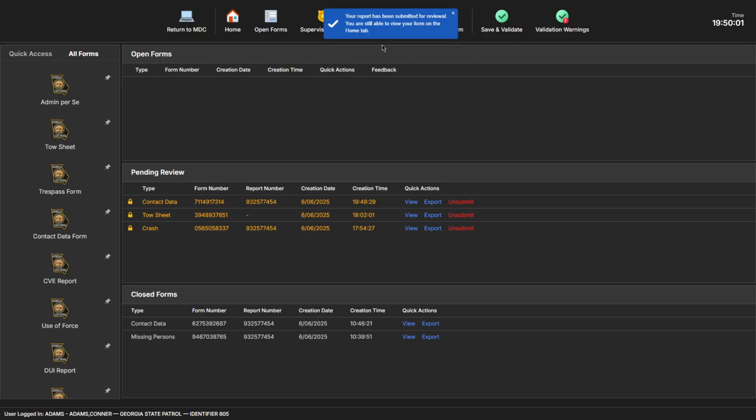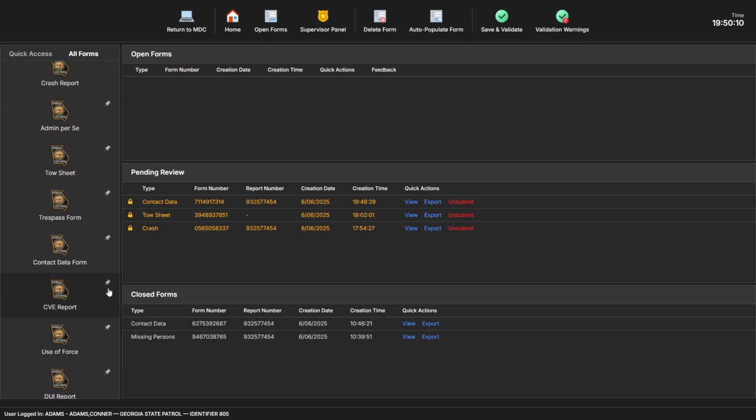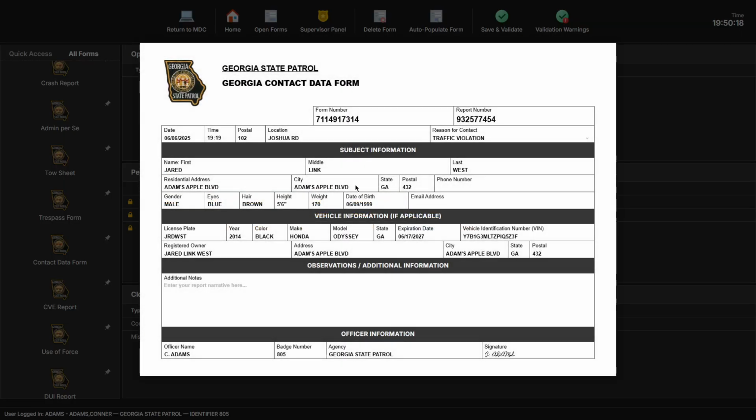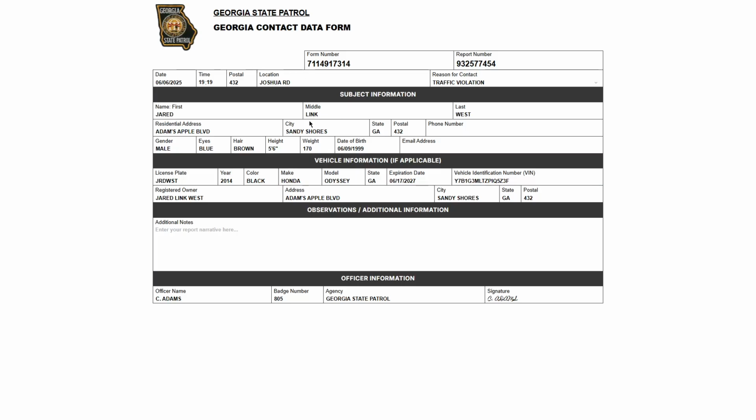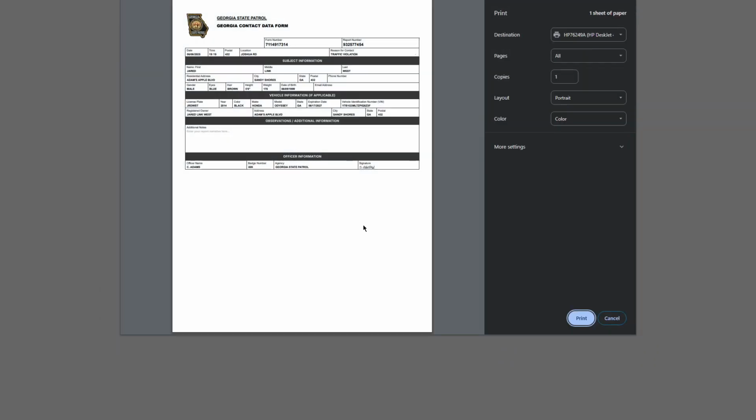Once it's submitted, it'll let you know your report's been submitted and then it'll either take you to the next report, unless you have no more forms open, then you can just click on your next report. And supervisors, you'll see your panel, but you can see your pending forms here, and you can either view it if you need to, or you can go ahead and export it just like this. And then it'll pop up here.